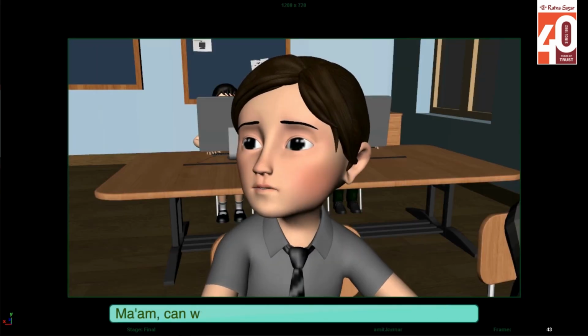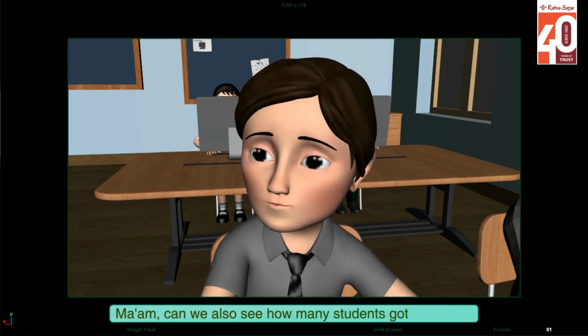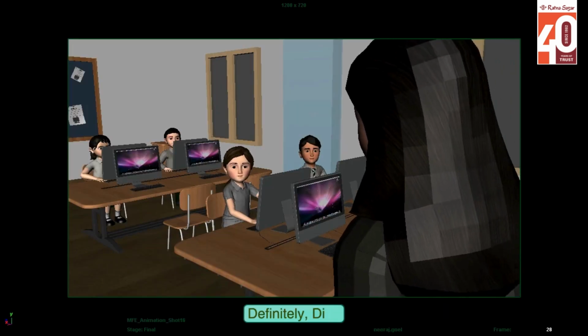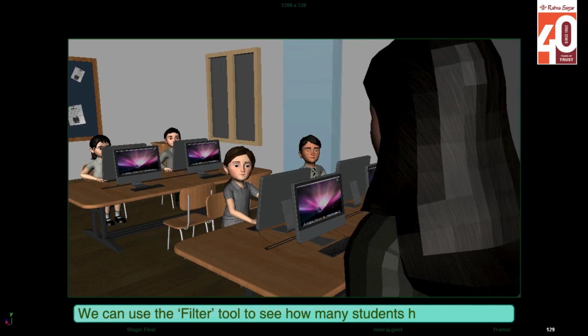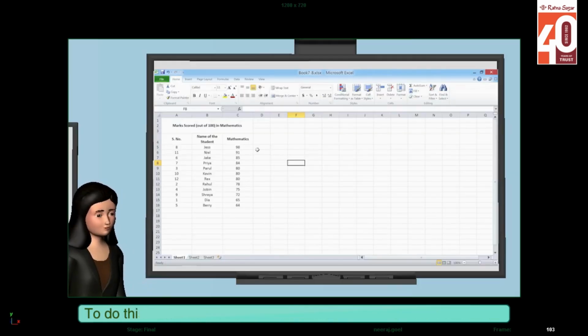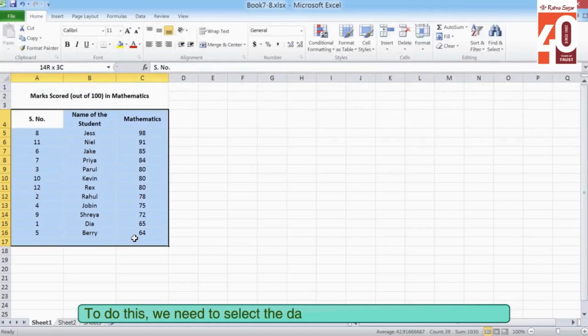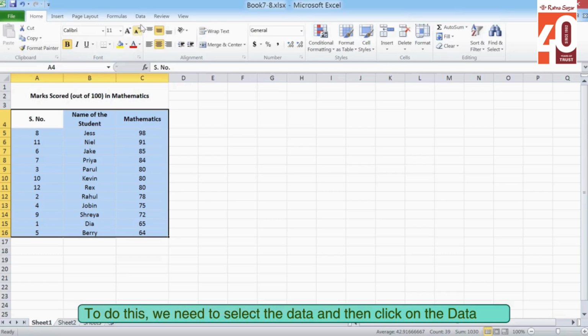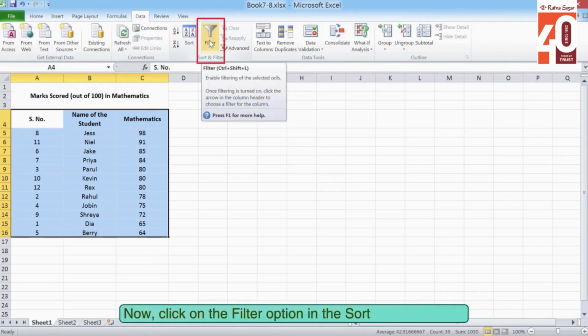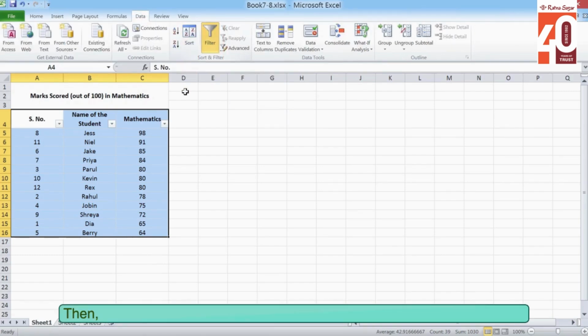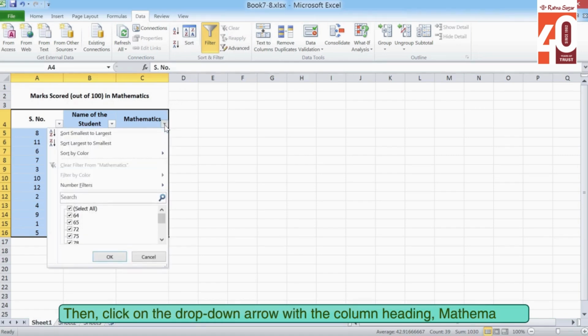Ma'am, can we also see how many students got 80 marks? Definitely, Dia. We can use the filter tool to see how many students have scored 80. To do this, we need to select the data and then click on the Data tab. Now, click on the Filter option in the Sort and Filter group. Then, click on the drop-down arrow with the column heading Mathematics.